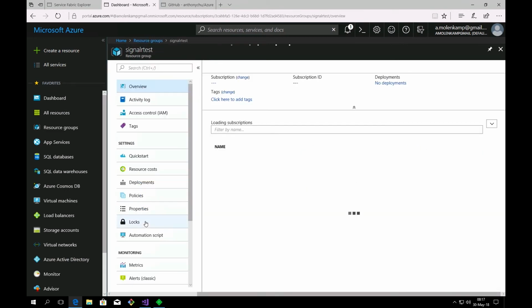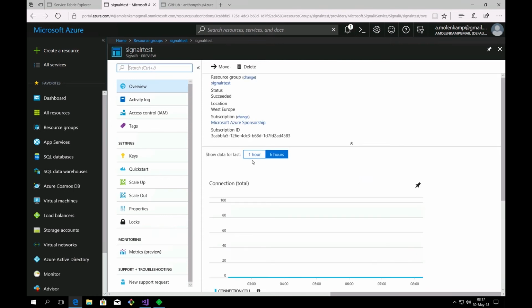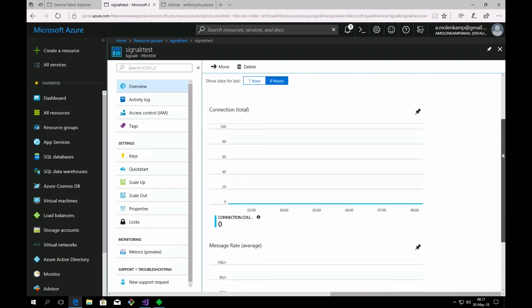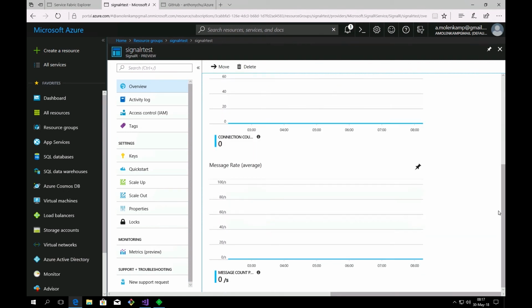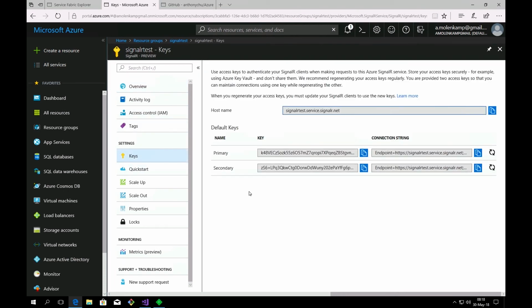So let's go to my SignalR test resource group, where I've already created the SignalR test SignalR servers. And here in the overview you can see some nice graphs. You can see the number of connected clients, the number of connections, and you can see the average message rate over time. And we've got a couple of other interesting things here. We've got the keys, which are obviously very important because we need these keys to connect to the servers. So, because I will need this later on, I'm just going to click copy. So I've got it on my, what's it called? Clipboard. Clipboard, yes, thank you.